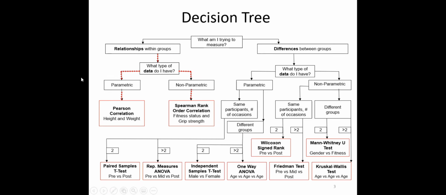Now, when we do stats testing, I always get people to start with this decision tree, and what we will do is start at the top. So the first question is, what am I trying to measure? And we're going to the left hand side of this decision tree because we're choosing to do relationships with groups. Now, the next step down is, what type of data do I have? And here you can determine whether it's parametric or non-parametric.